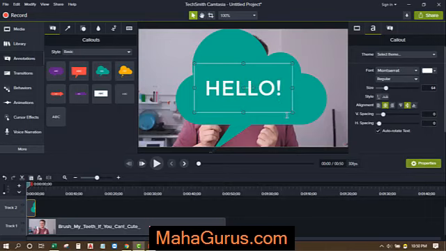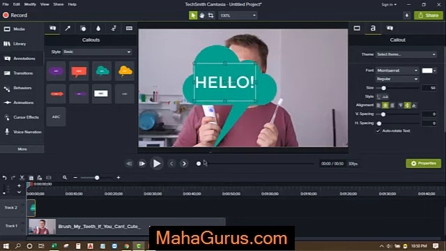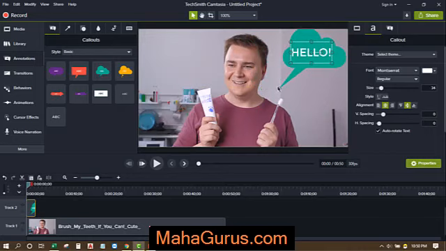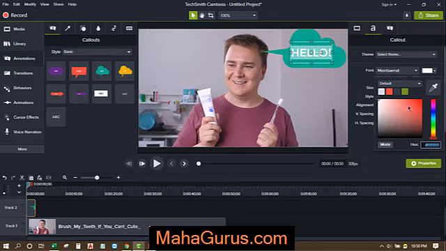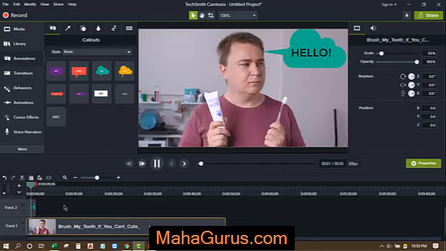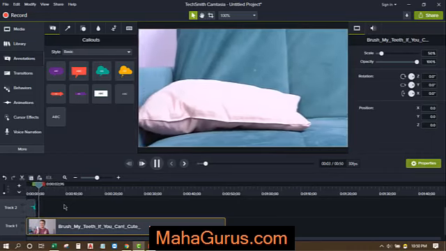Okay, you can resize it, you can change this pointer, like this, and you can change the color of this text also, like this. So guys, this way you can add the annotations in Camtasia.